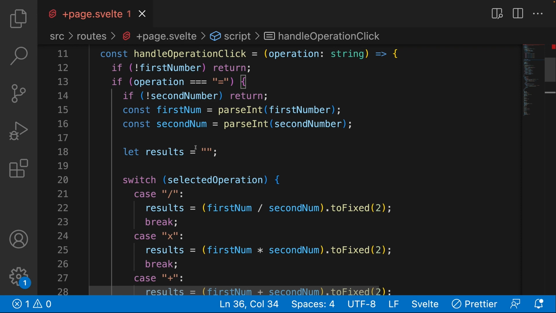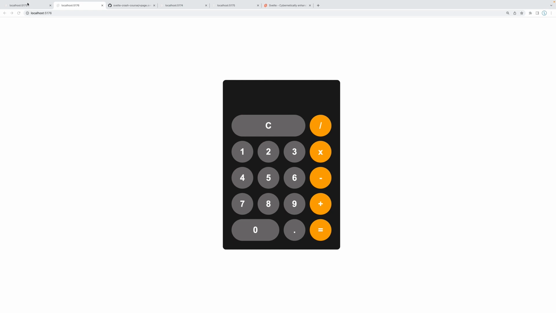So we're only displaying our results if the operation is equal. That's why it was bugging out. Apologies for that. So we're going to say times 2. That should equal 70.